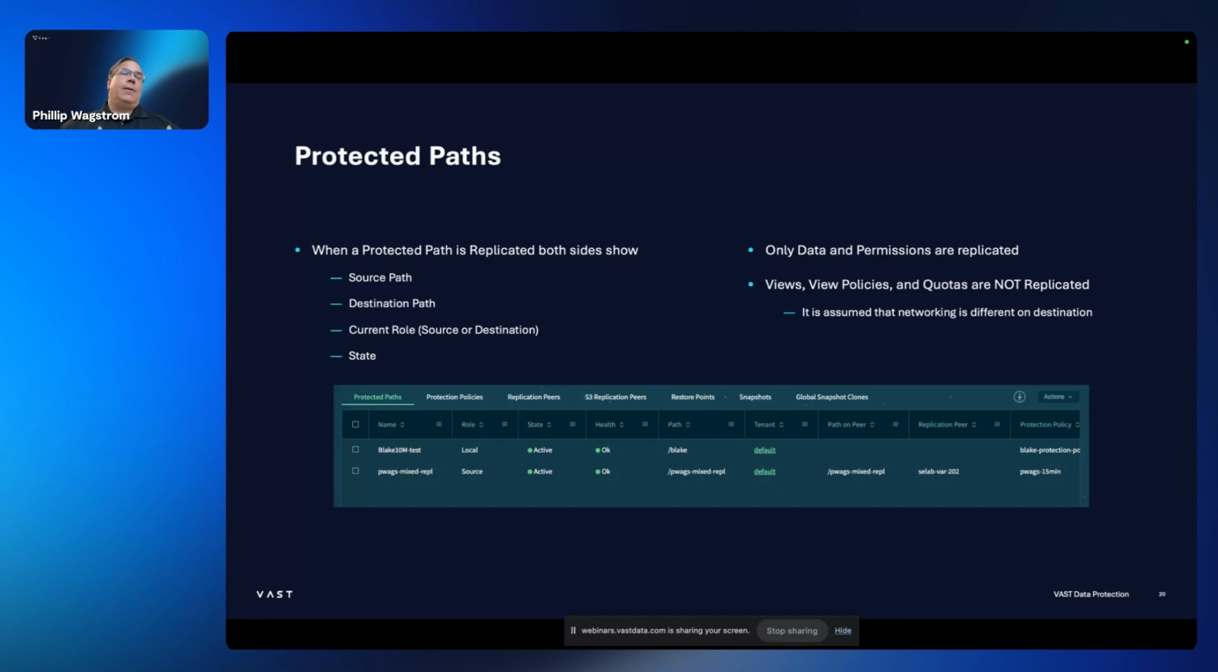Why do we do this? Well, number one, for things like the view policies, the networking may be different between the two sites: different subnets, different VLANs, different things there. Replicating the view policies doesn't make any sense. So those are not replicated. There are requests to be able to do that, but those have not been implemented yet. That is something that will be coming at some point. It's just not available today.